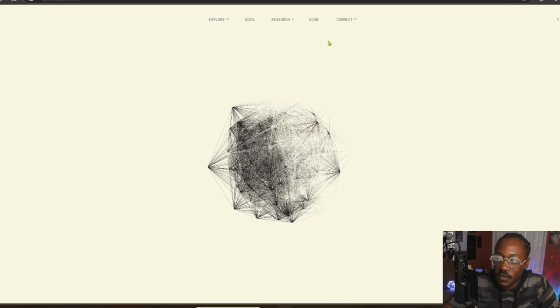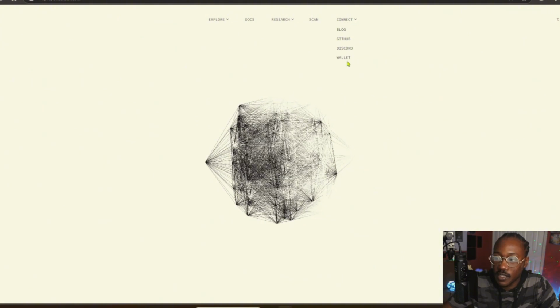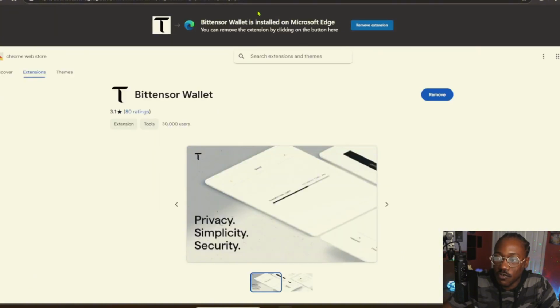After that, you'll have to create a Bittensor wallet. So you would just go here to connect and hit wallet. If you're on Chrome or Microsoft Edge, depending on which you're on, you can actually add the extension to your PC or just download the app. I believe they do have the iOS app, and they should shortly have the Android app as well. So for now, I've just done it on computer.